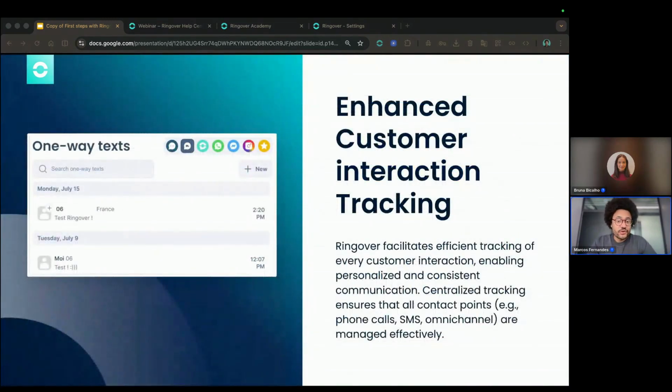We're also going to have the possibility to interact with the client in the same interface using different platforms. So you can use WhatsApp, you can use Instagram, you can use Facebook Messenger. All of these options, all of these features, they will be in the same interface, which will help you to keep track of the client journey because all of the information is in one place only.